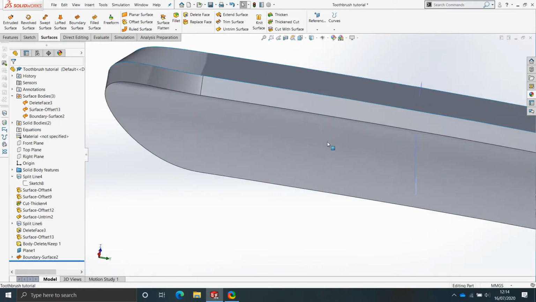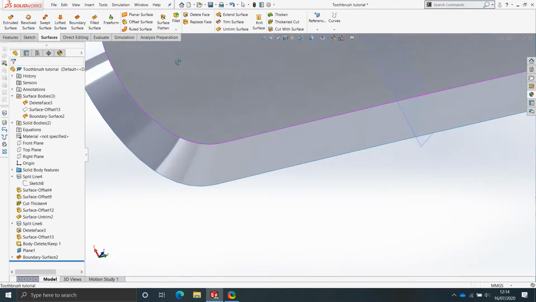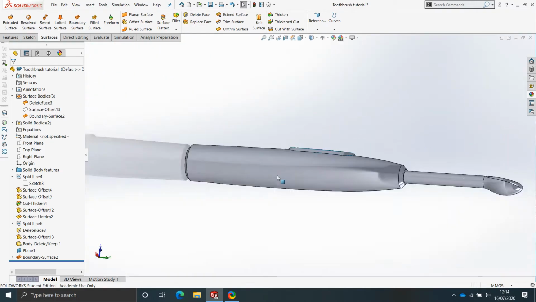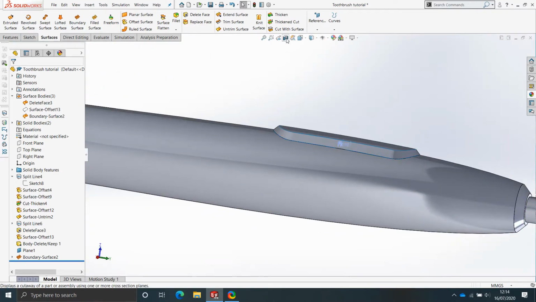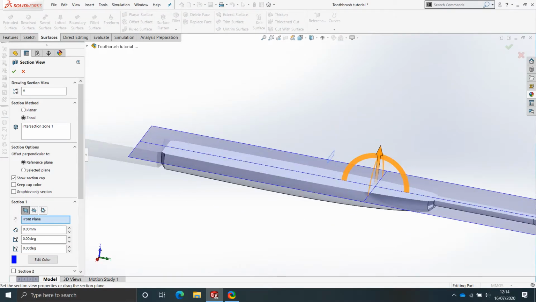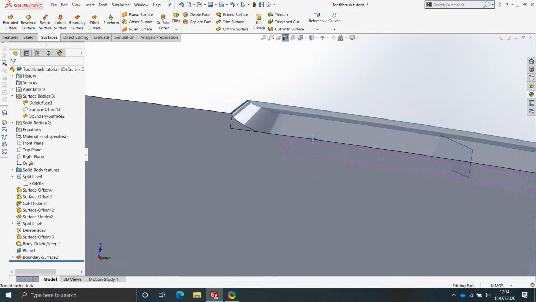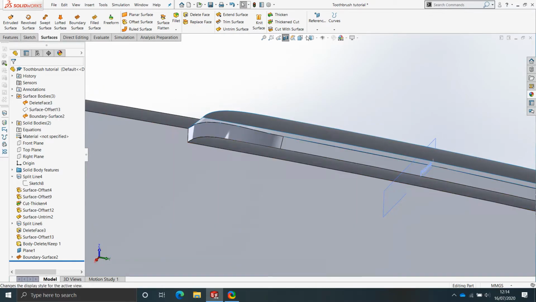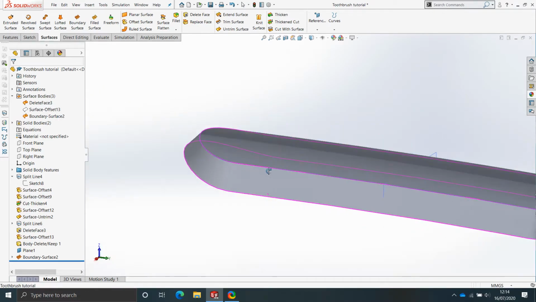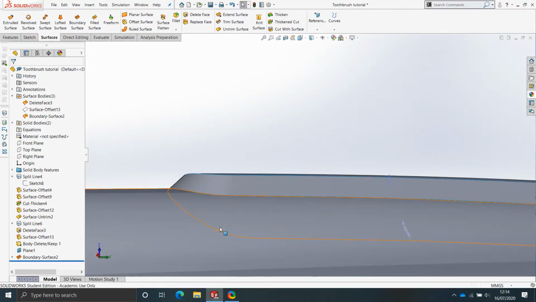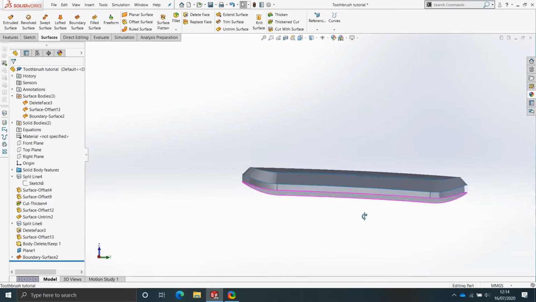Now this is still a surface. If I hid one of these surfaces, you'd see there's no solid volume. And if we did a cross section down the middle, you can see that, yeah, there's essentially no solid volume. So we now need to turn this into a solid. So I'm just going to go ahead and show this surface offset that we did and hide that body.